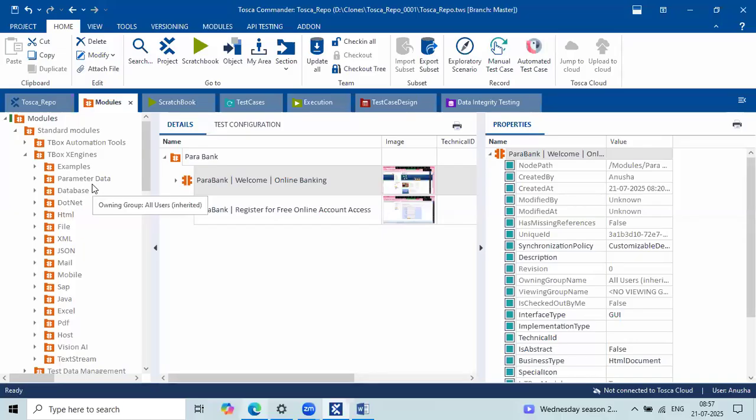You don't need to bother about these things. Probably we'll discuss the standard module features and which modules we're going to use most frequently in real time. Okay.